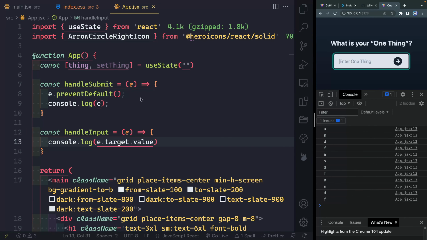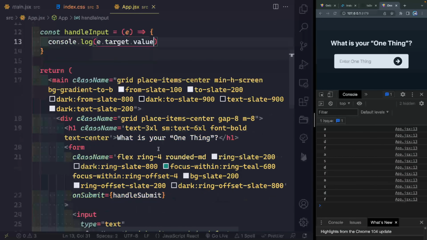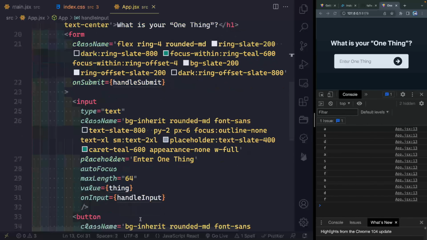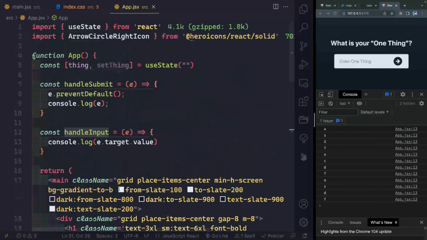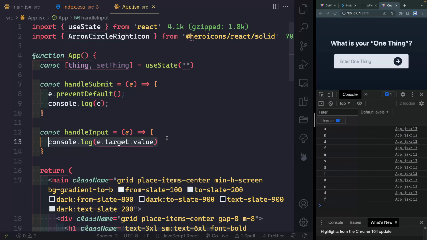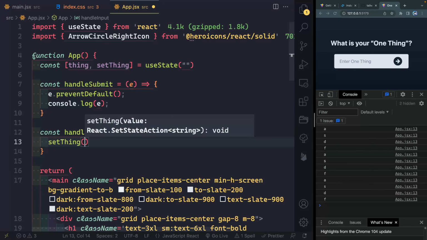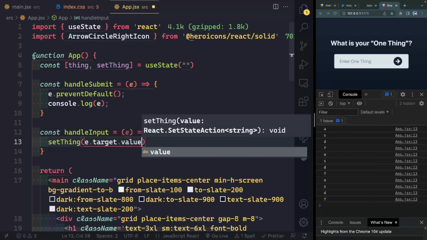Now, what we want to do is basically tie this form input to the state both ways. So on the one hand, I'm setting its value to this thing. In this case, it's just an empty string. Now what I want to do is whenever I type, I want to actually update the value of this thing. And I can do that again with this setThing function. So inside this handleInput, I want to come in here and say setThing, and I just want to pass it my e.target.value, just like that.